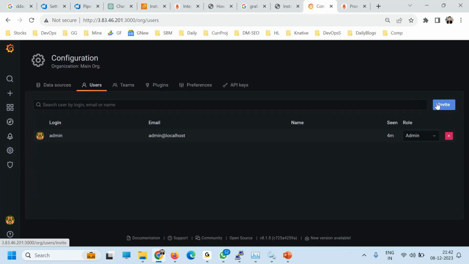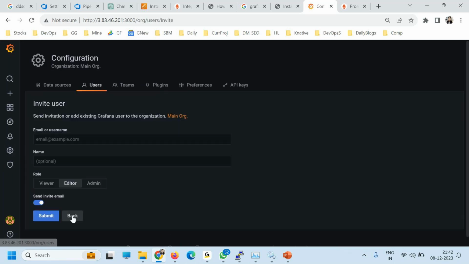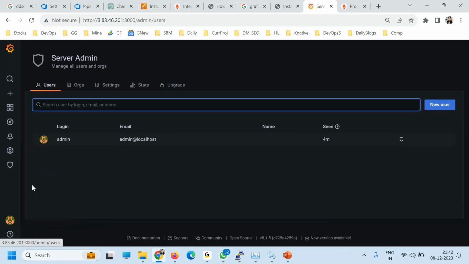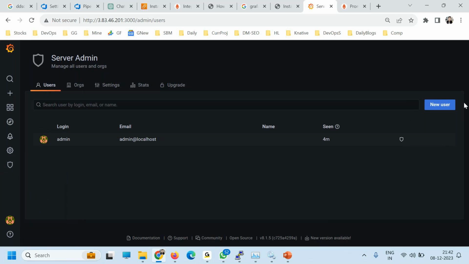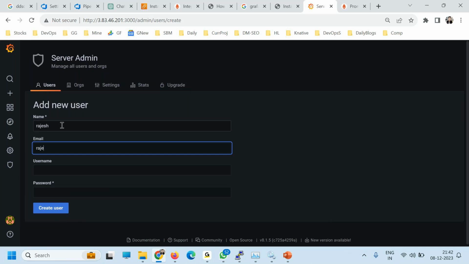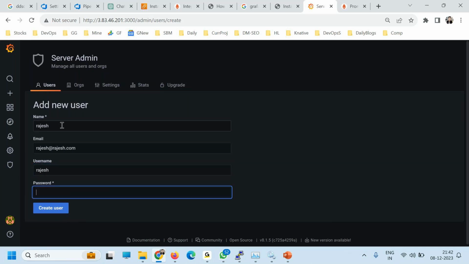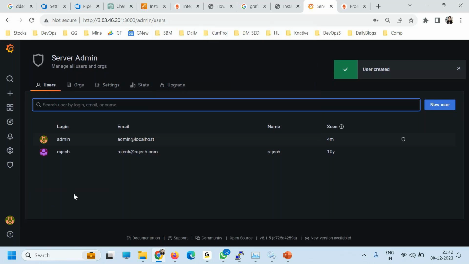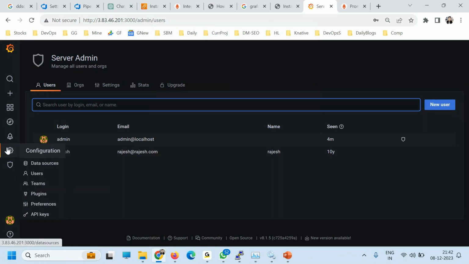Likewise, you can create users for it. So invite users. Right now at org level, you can invite users. Here you can also create users. So here, new user, name Rajesh, Rajesh@Rajesh.com, password Rajesh123, create user. So simple, it was creating users. But at the org level, you have to invite them.